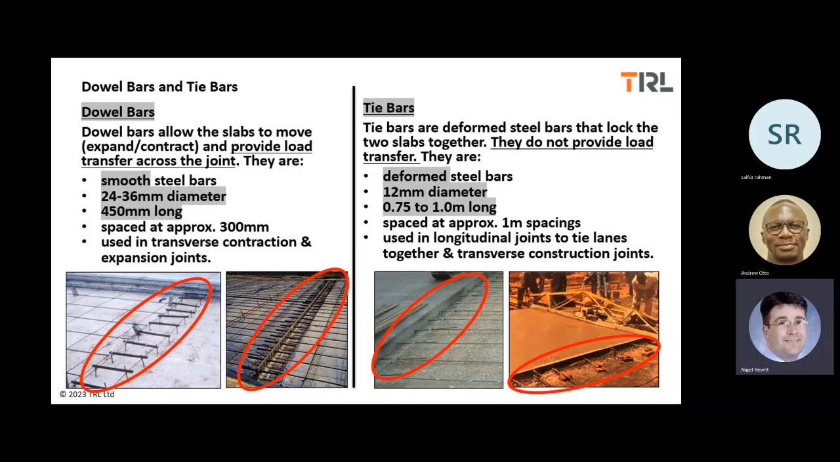So, as I say, it's important to know the difference between dowel bars and tie bars. Dowel bars are smooth, about 20 to 40 millimeters diameter, about 450 millimeters long, spaced at 300 millimeters. Tie bars are thinner, 12 millimeter diameter, deformed steel bars, about a meter long.